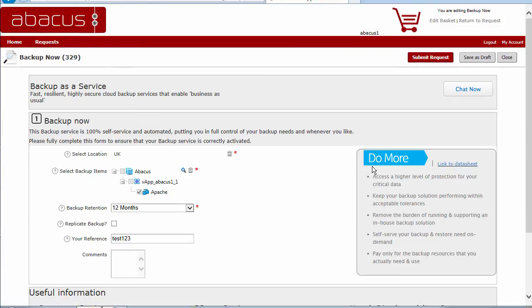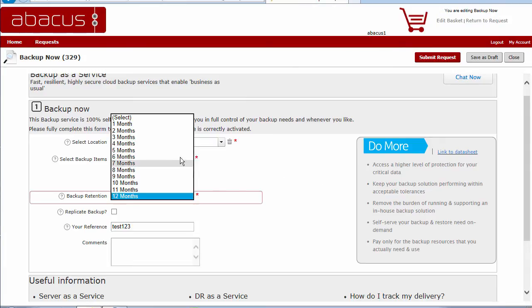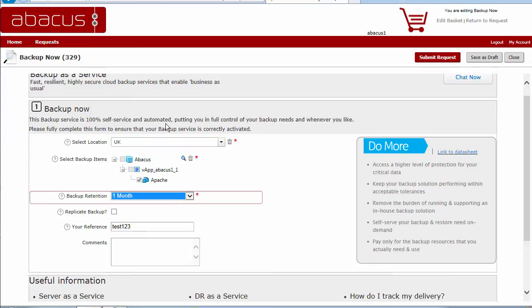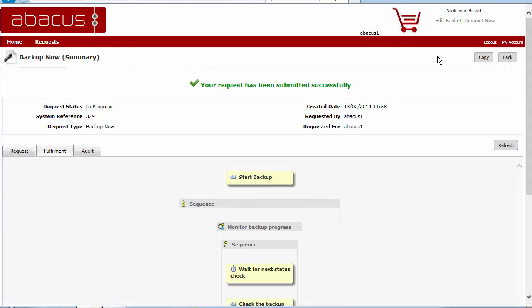I'm just going to cancel out of that now and decide, actually, I don't really want to go through approval. So I'm going to select a lower retention level of 1 month. And this time when I submit the request, it's not going to ask me for any approval. It's going to allow me to submit that request all the way through, and it's going to start doing the backup now.